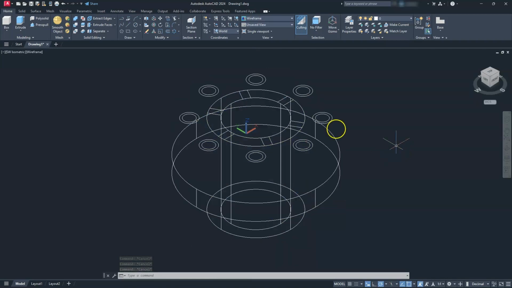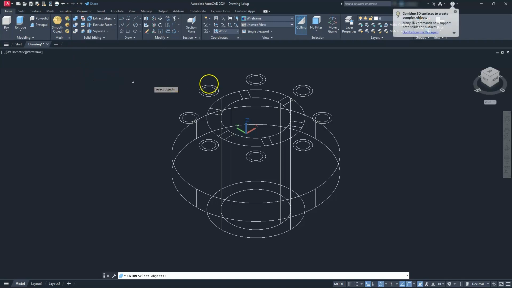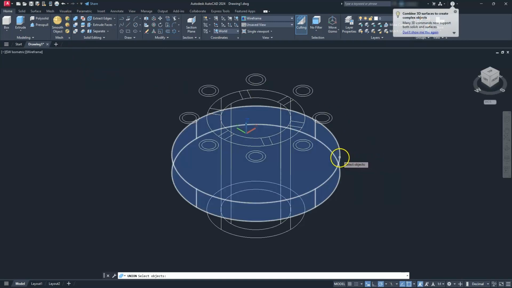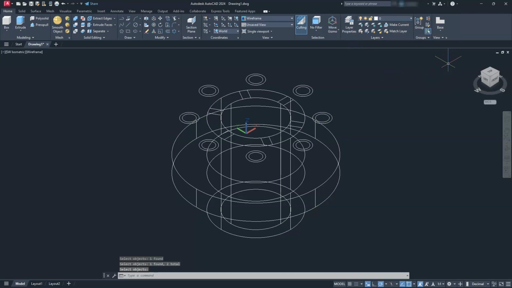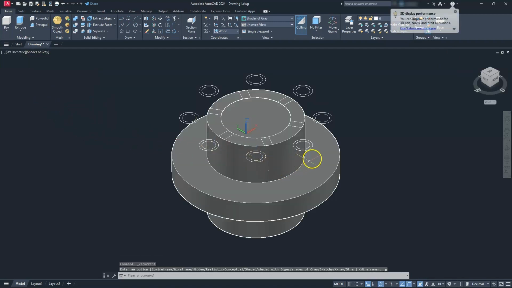So the next thing I want to do is use a union command, right? So I'm going to go to union, and then I'm going to select this ring here, and I'm also going to select this one here. So I'll select both of those. I'll go ahead and hit enter. Now those two are joined together. If I take this out of just a regular wireframe and make it shades of gray, you'll see what I'm looking at here. So you can see that I have this ring that's here, and now it's attached to this cylinder.